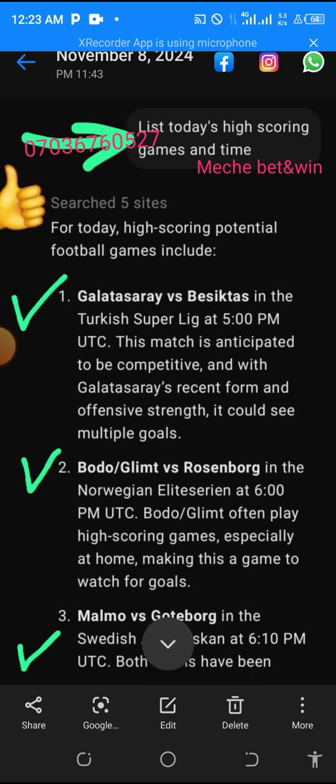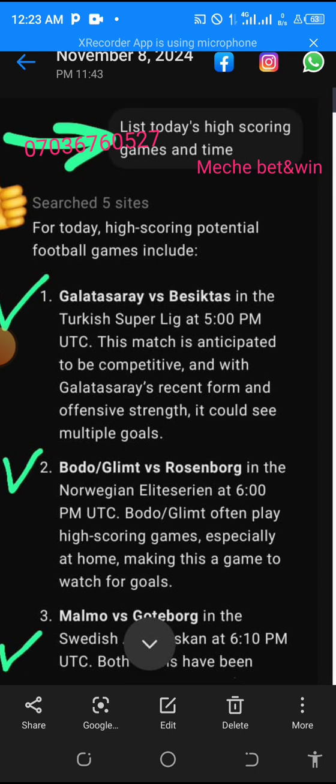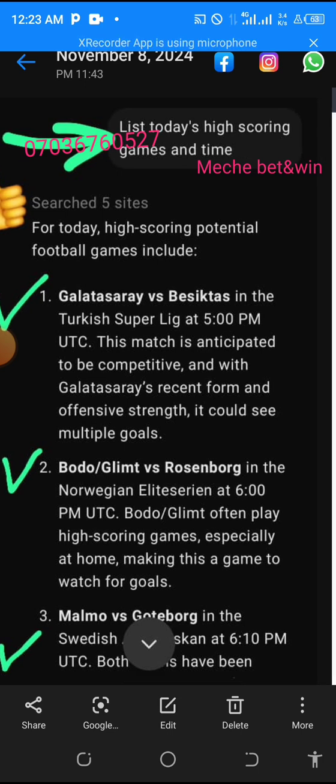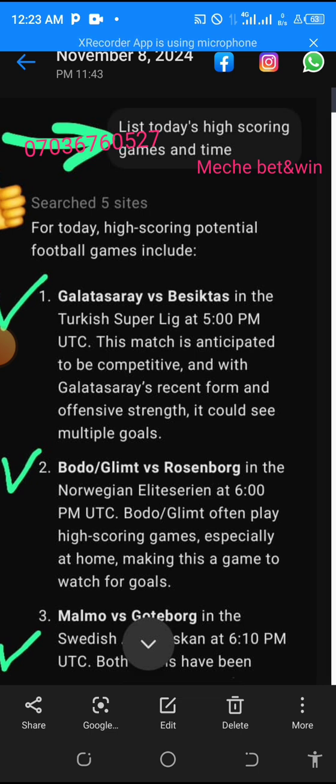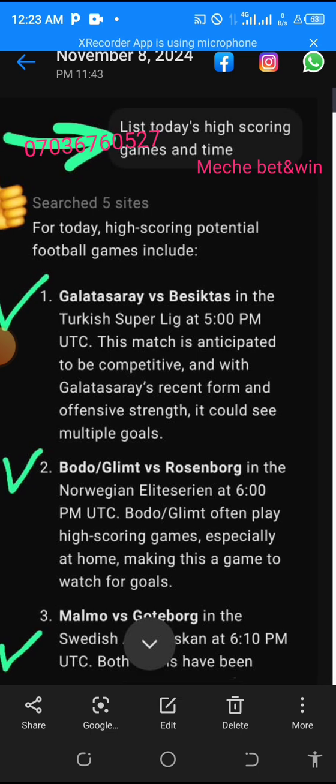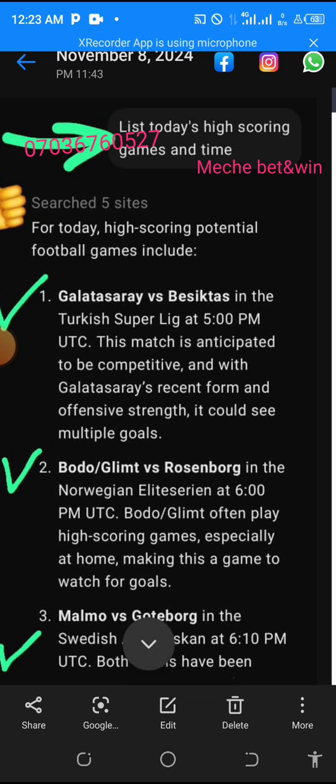List today's highest scoring games and time. It will show you the games for today and the time. Then it depends on the kind of option it has. You want to know about that particular game. If it's a draw or straight win or over goals, you will get it. You just read everything they show you here. You can just see how the match is going to be.